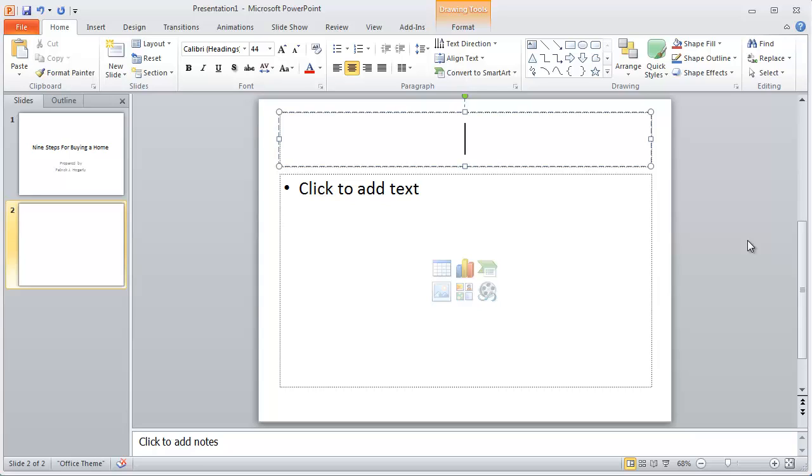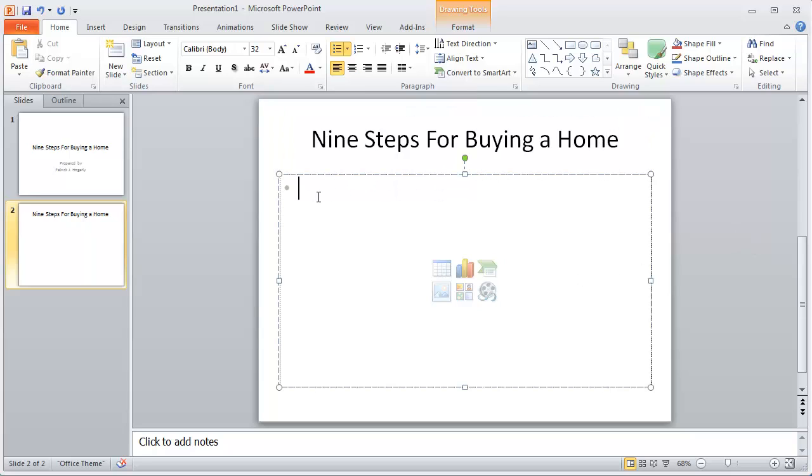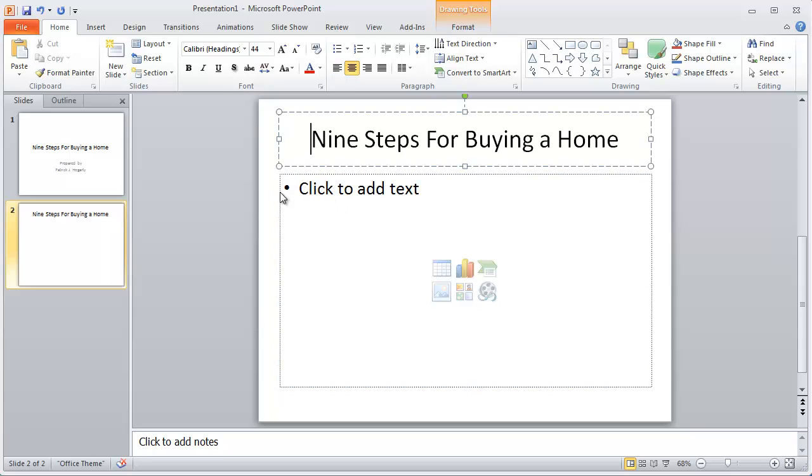So I'm just going to type in nine steps for buying a home. Now what I want to do is this area right down here. You'll notice that if I click back off of it, it says click here to add text, and it has a little bullet item here.